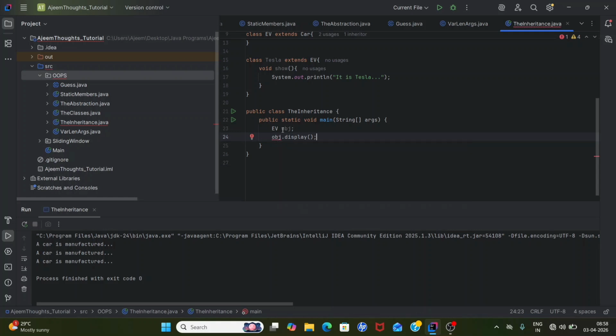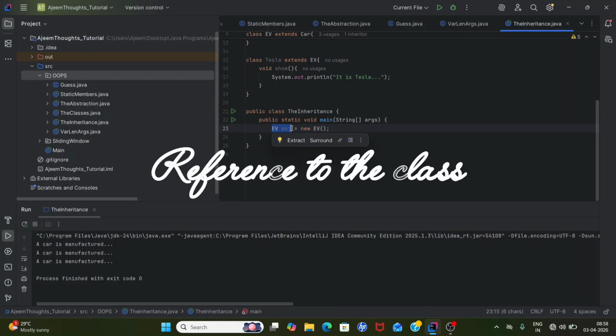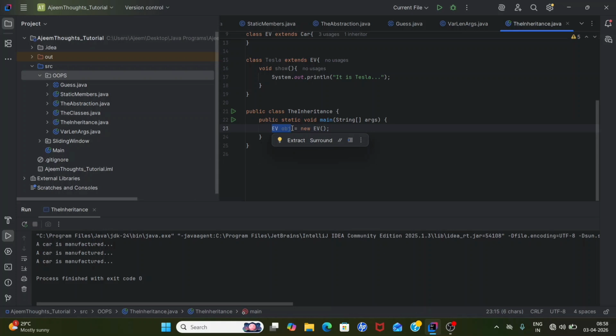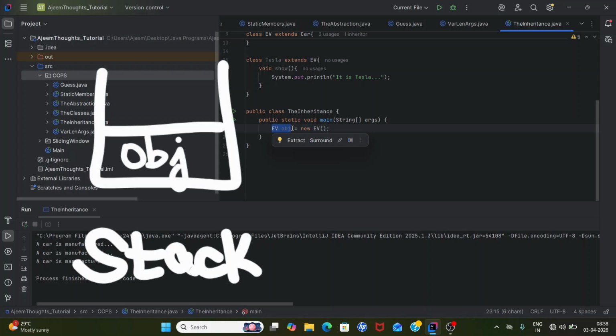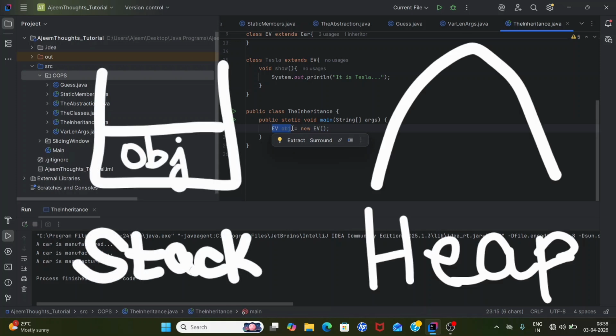What is that? You need to be very clear about object creation. We are doing this many times. Here, the left part, this EV object, is not going to create an object. This is just going to create a reference to the class. So no memory would be allocated over here. There would be a stack, and this object would be there. It won't be pointing to anything.